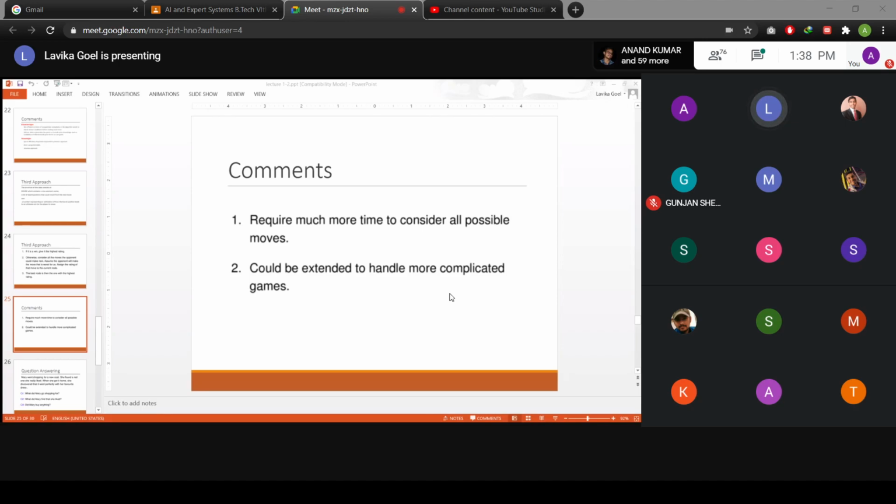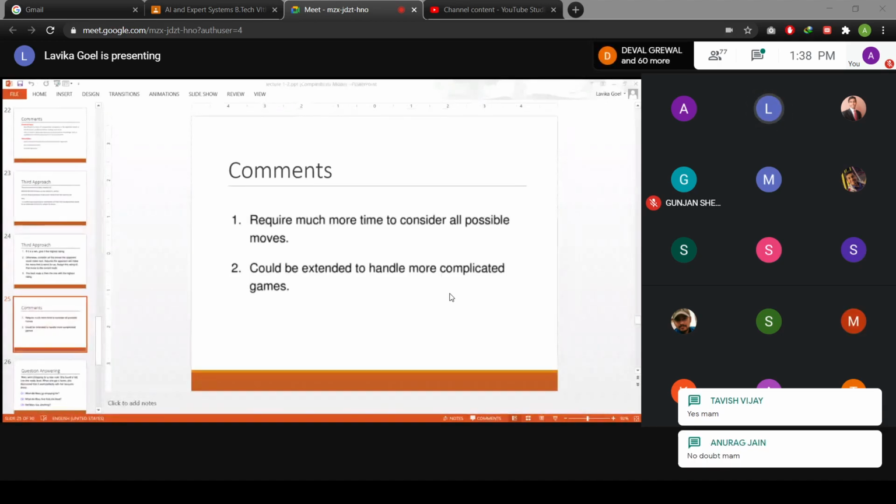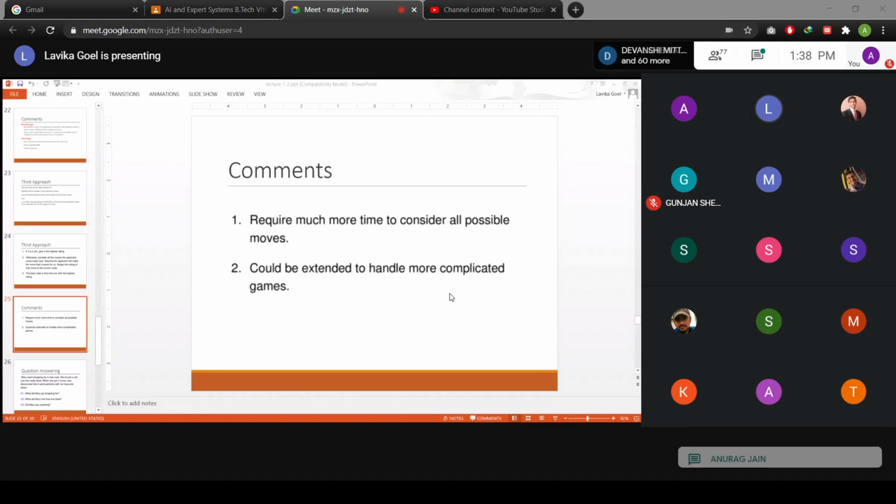Are you able to understand, students, the tic-tac-toe approaches? Any doubt up till now? Are you able to understand, students, all of you? Any doubt? Okay, fine.